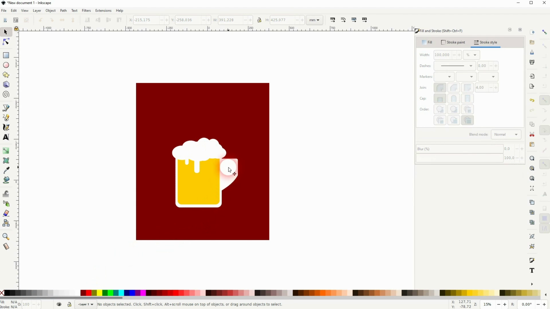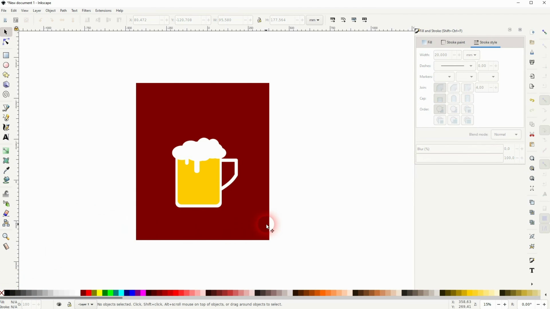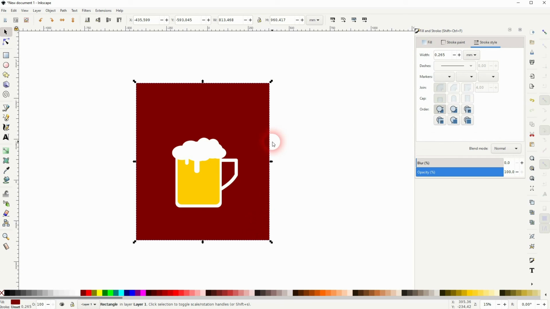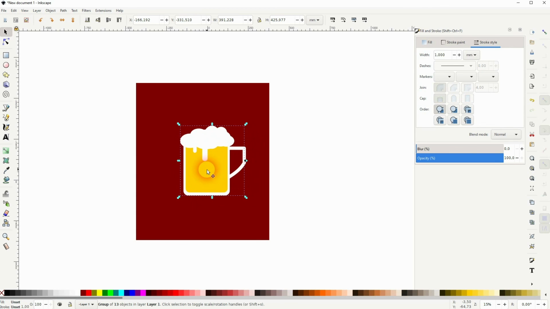And then I have to hold Shift and click on a white color swatch to also give it a white stroke. Select only the element on the right and click on the X to get rid of the fill so that we have this cutout. Then select it all, Ctrl G to group it, and this is how you can create such a beer icon in Inkscape.